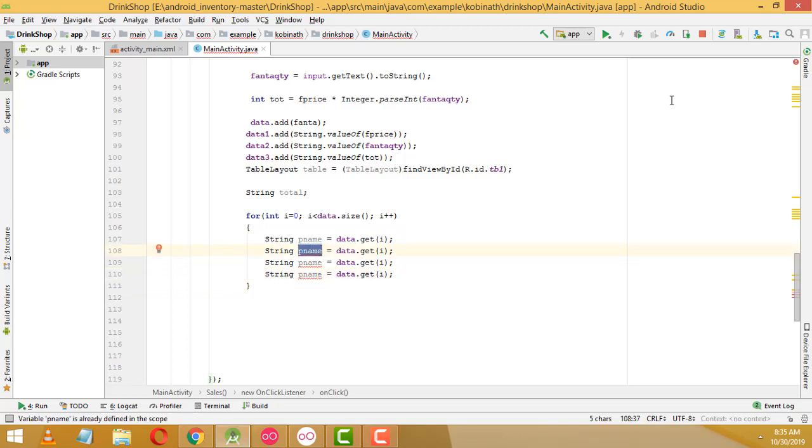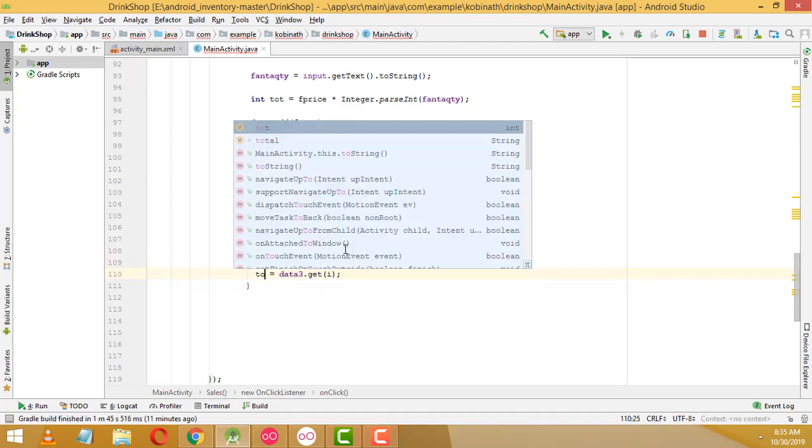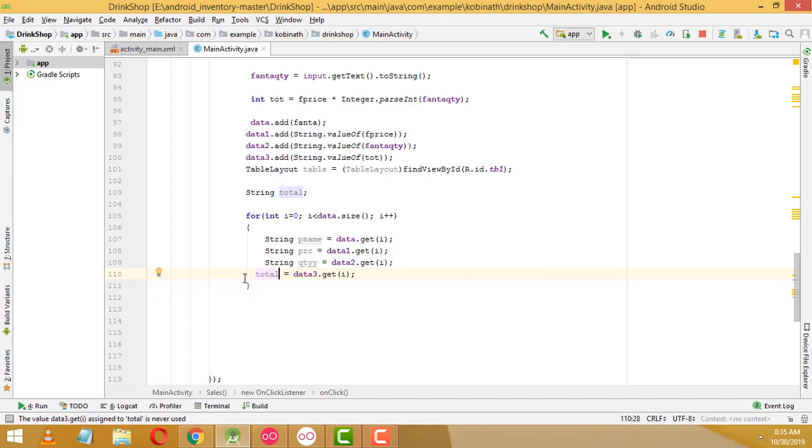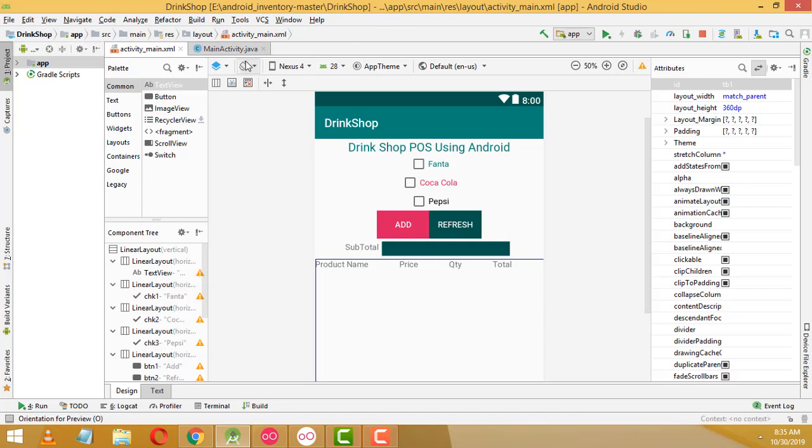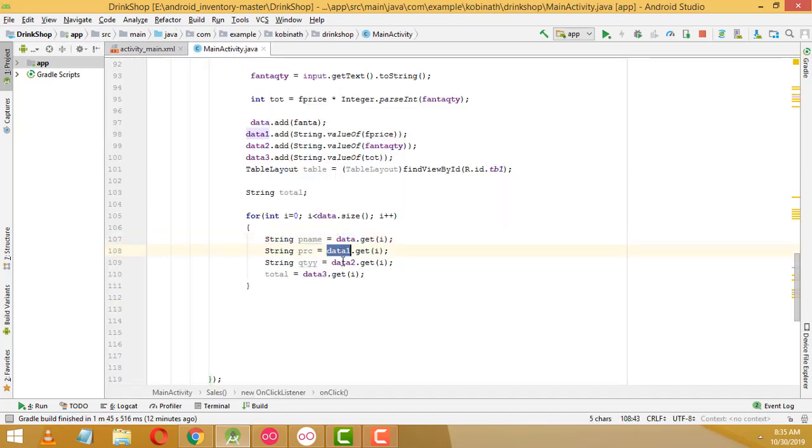This one should be price, this one should be D1, D2, D3, the second one should be quantity, and the final one should be total. This total variable we have to call it here. Right, the first row data, this price, quantity and data we have to store, right.